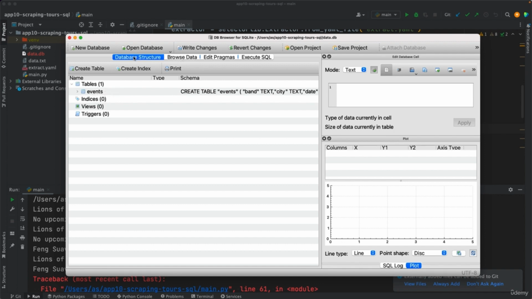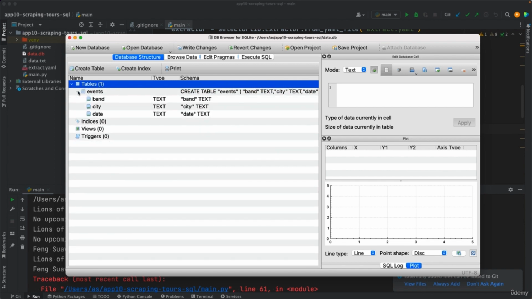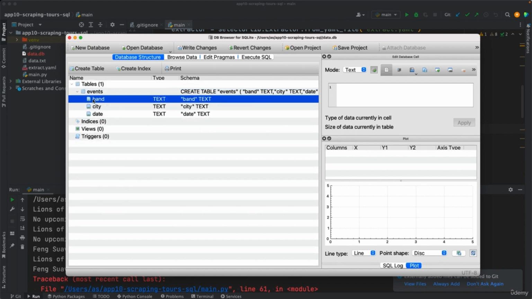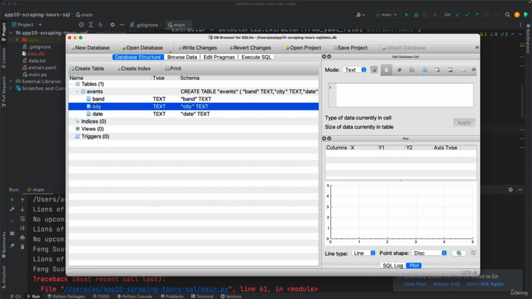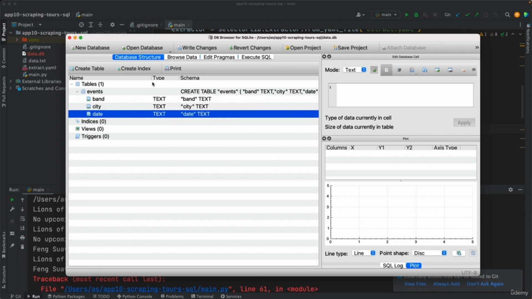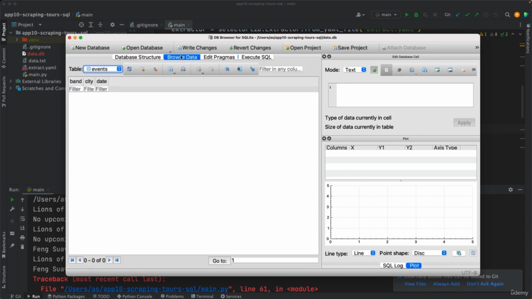Now in database structure, you can see that you have this one table here, which is events, and the events table has 3 columns. Currently it has 0 rows. We haven't added any data, right? We haven't added any band or city or date. So this is an empty table, and you can see that in the Browse Data tab. That's how the table looks. These are the columns, and we have no data currently.